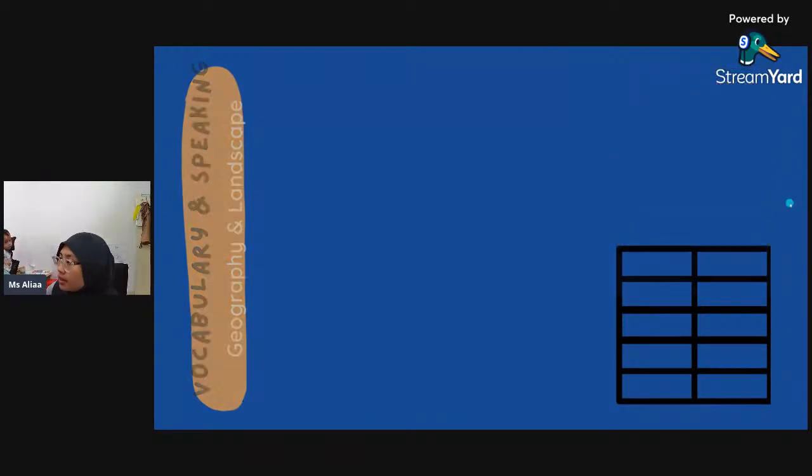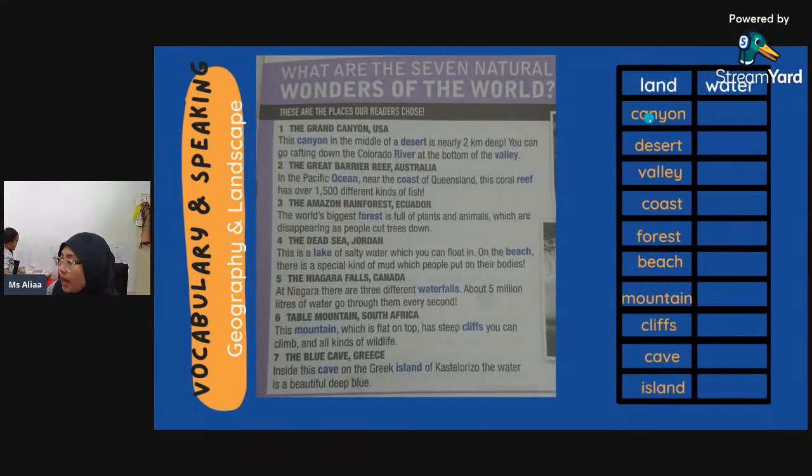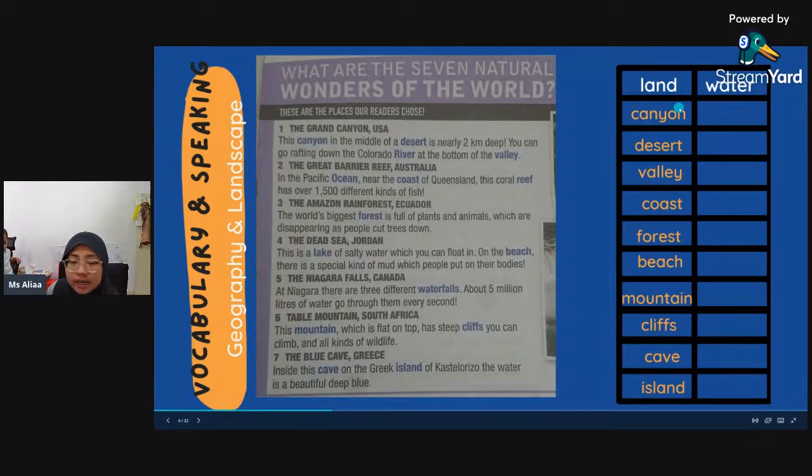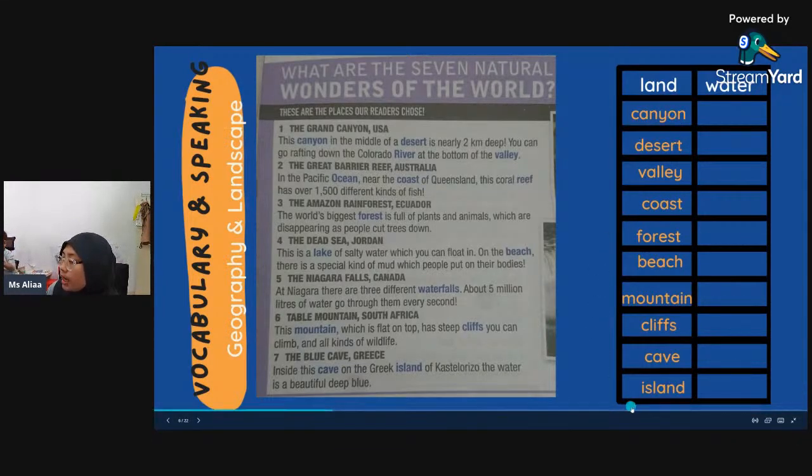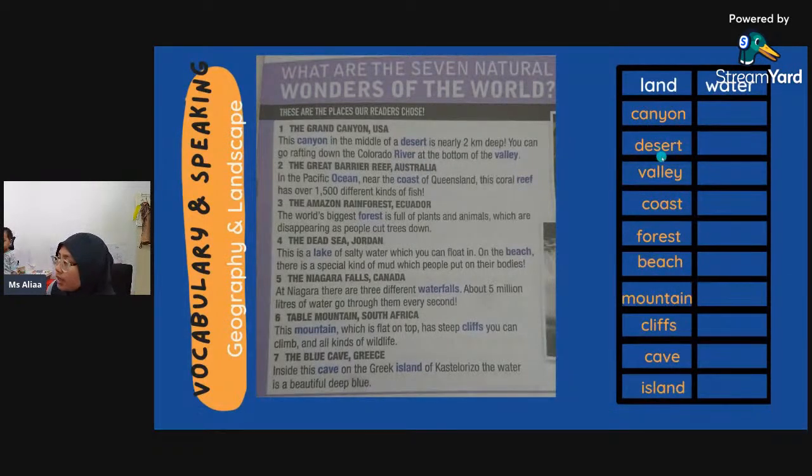Okay, now let's look at the answer. So canyon, desert, valley, coast, forest, beach, mountain, cliffs, cave, and island belong under the land category. Okay, maknanya semua ni berada di atas tanah lah. Daratan. Canyon, desert, valley, lembah, coast, pesisiran. Okay, pesisiran pantai tu macam bukan dekat laut tapi di tepi-tepi. Alright, then we have forest, beach, mountain, cliff, cave, and island.